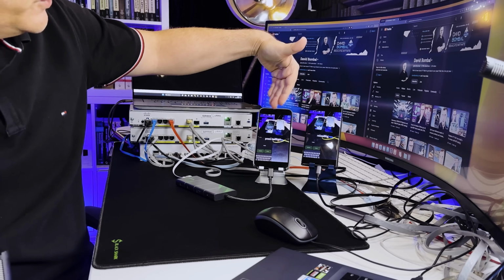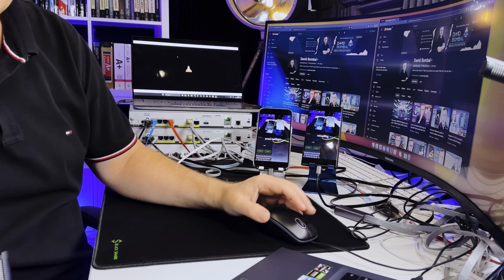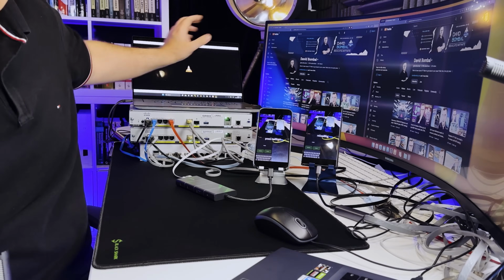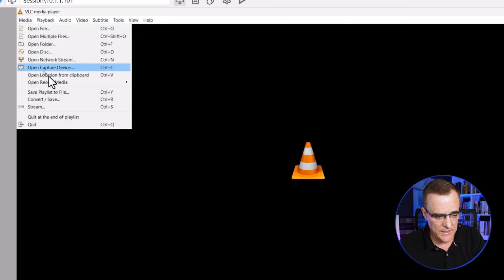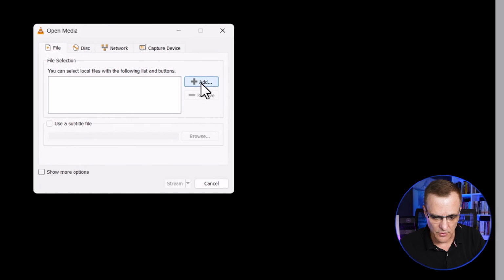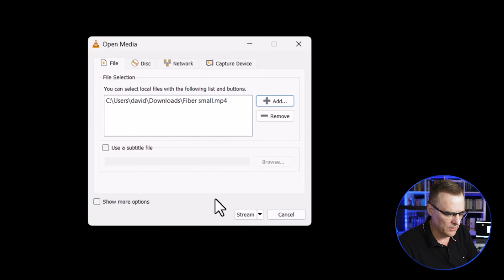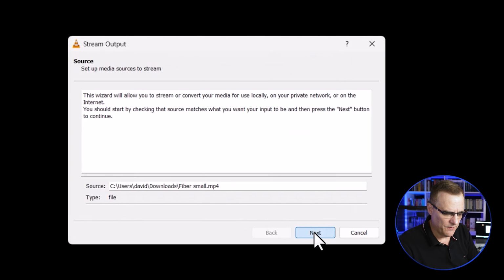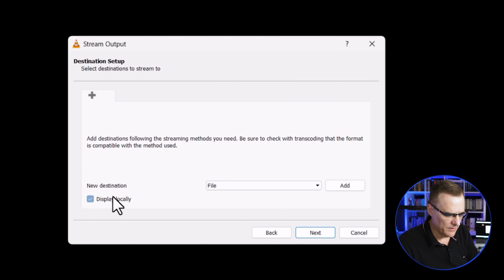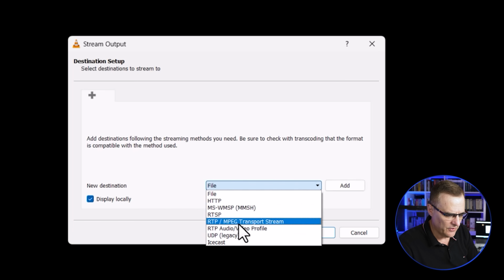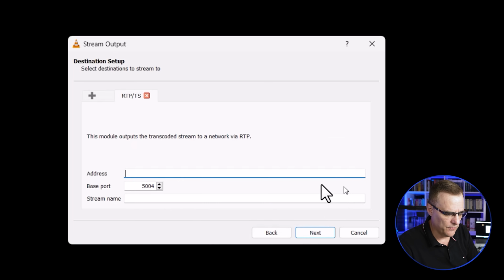If I open up VLC, notice the multicast has stopped now, or the stream has stopped on these two devices because the transmitter, in this case this device, has stopped sending. So I'll go media, stream, because I want to start a stream, and I'll add the file, which is fiber small in this example, and I'll click stream. That's the file that we're going to send into the network. I'm going to display it locally, but in this example, I'm going to use RTP to forward the traffic to 239.123. And the port number I'm using here is just the default of 5004.